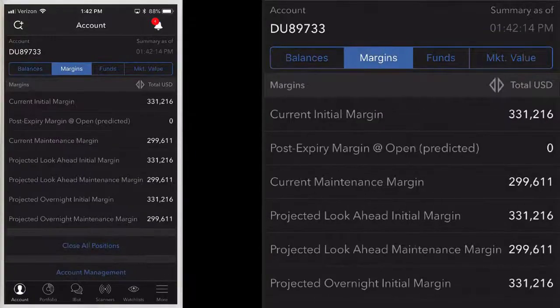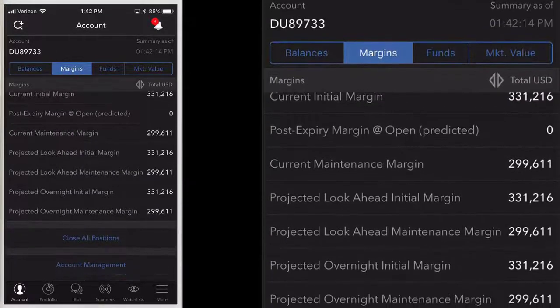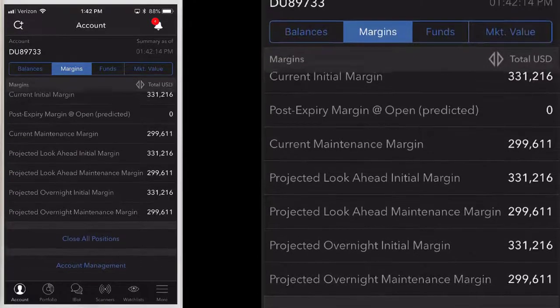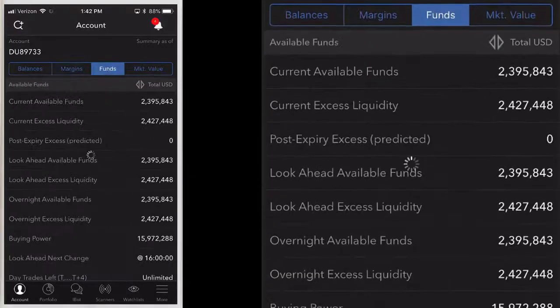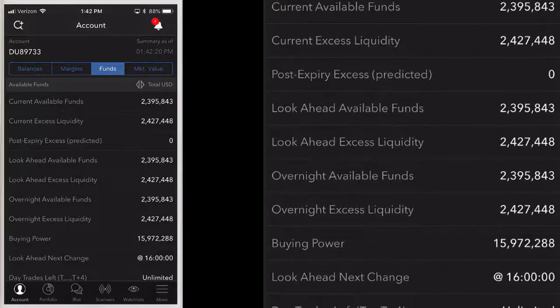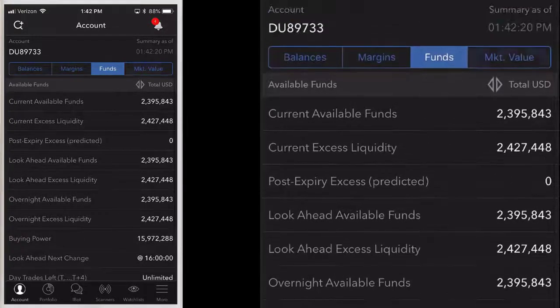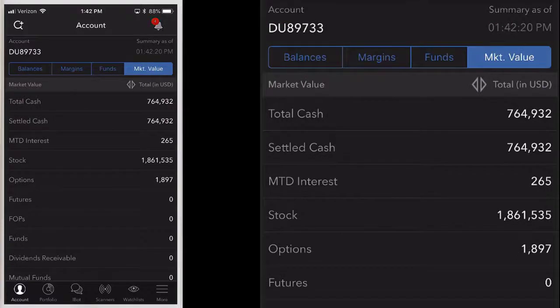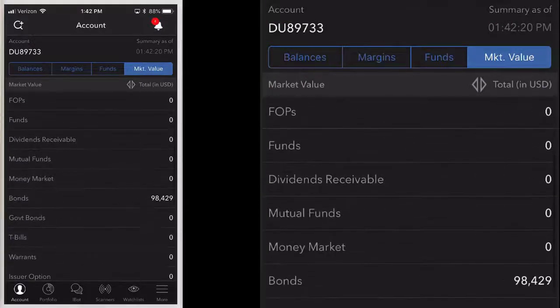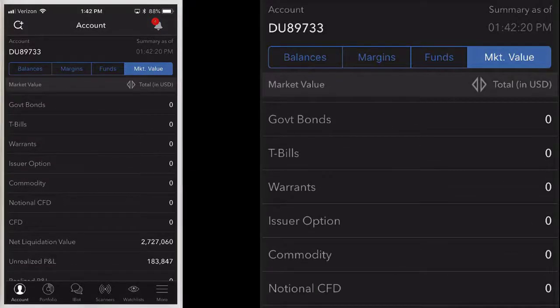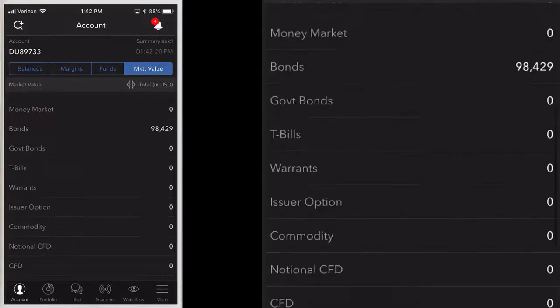Margins shows current initial, maintenance margin, and projected margin requirements. Funds shows you the state of your account, including available funds, buying power, and more. Market value shows a total value for all assets by currency, sorted by asset type, plus the account's net liquidation value, realized and unrealized P&L, and more.